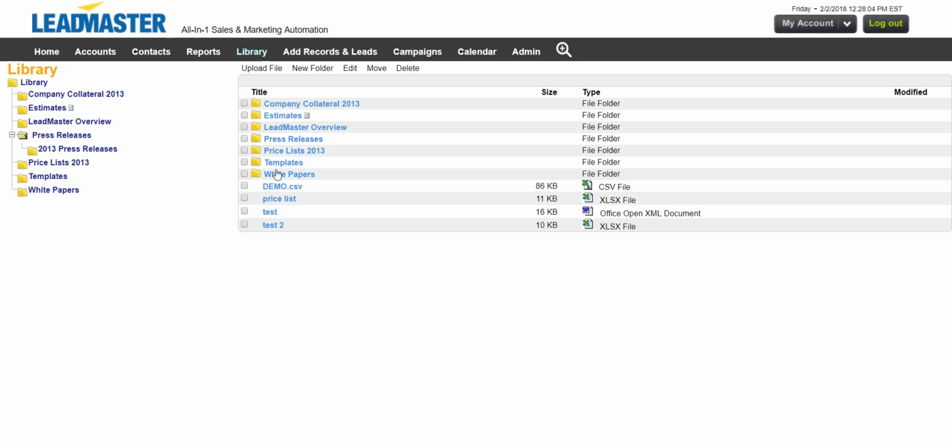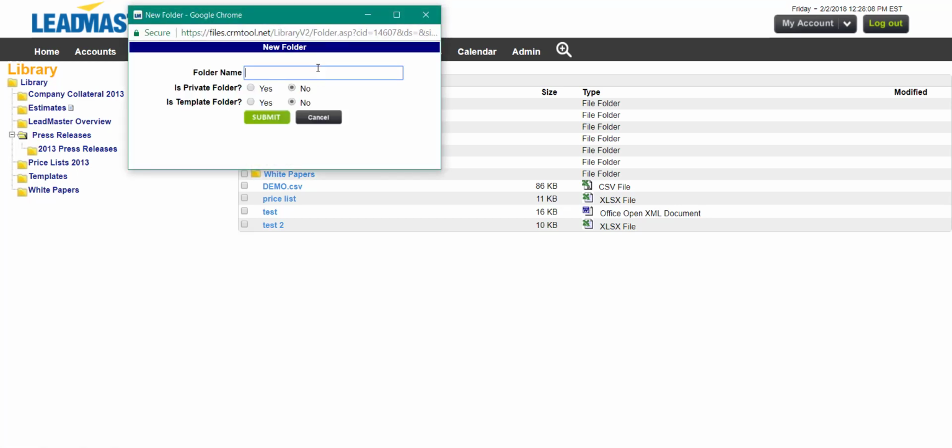If we need to provide a new folder for this file, we will select the New Folder button and provide a folder name. At this point, you have the option to choose whether it is a public or private folder. The default is no. It will be public. If you wish to make this private, toggle this to yes.